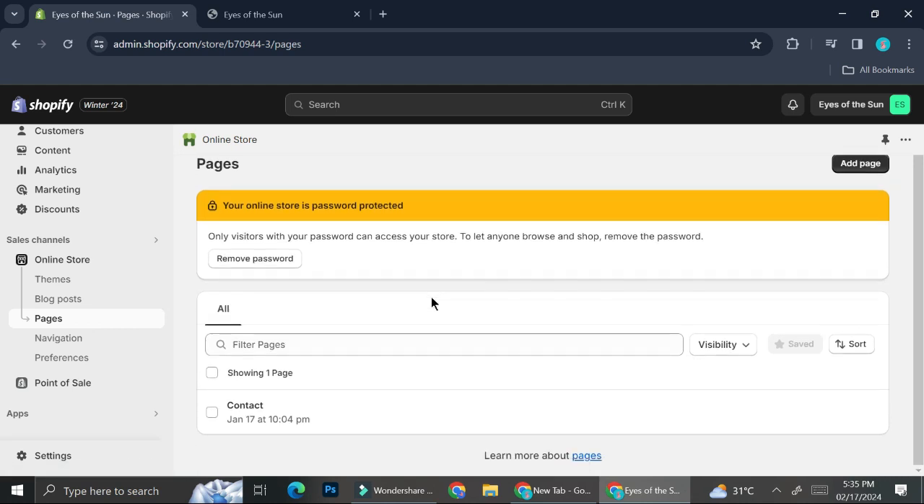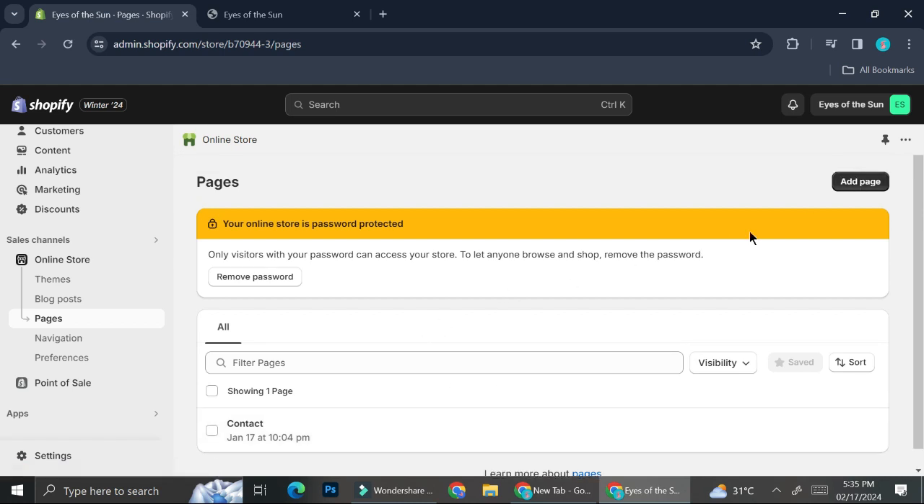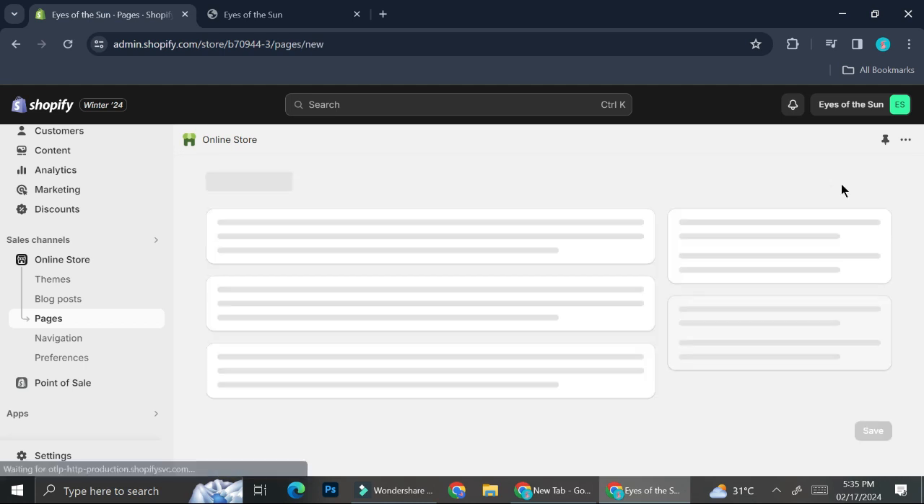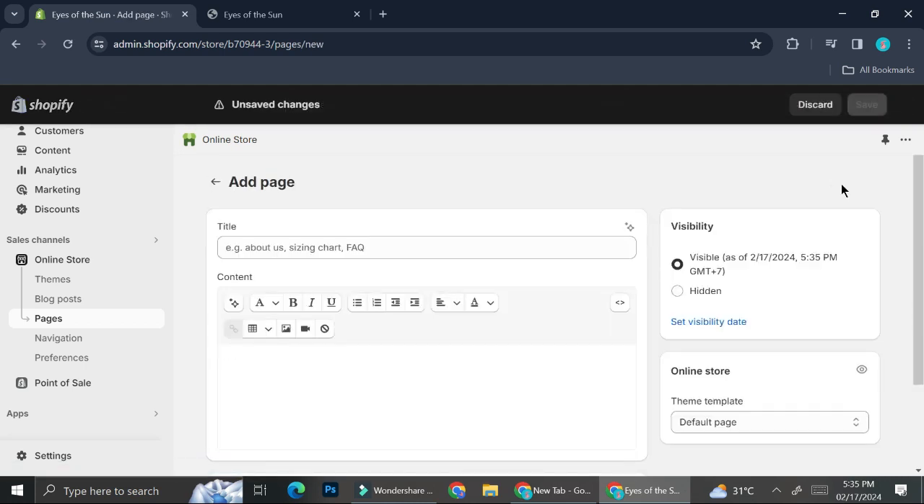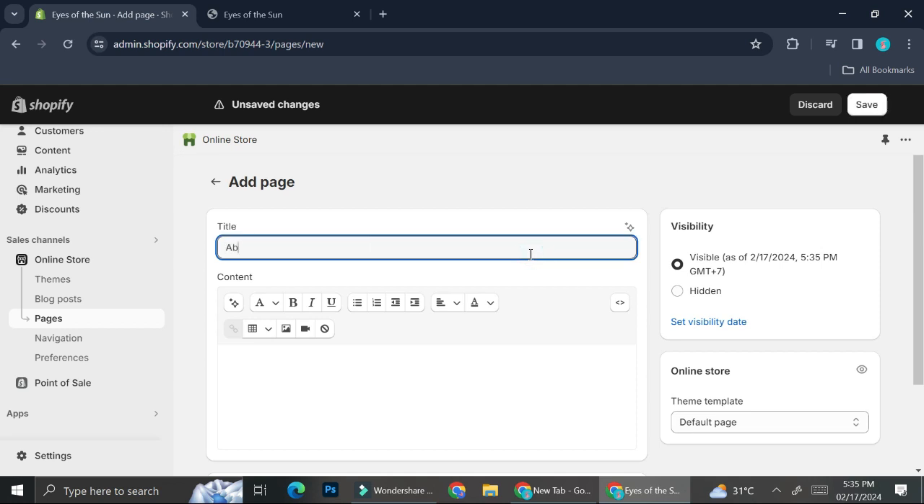So right now, here are the pages that I have. I only have contacts, and I would like to add more. To add more pages, all I have to do is click on this Add page on the top right of my screen right here. And then I can start adding the title of my page. Let's say I want to add an About us page.